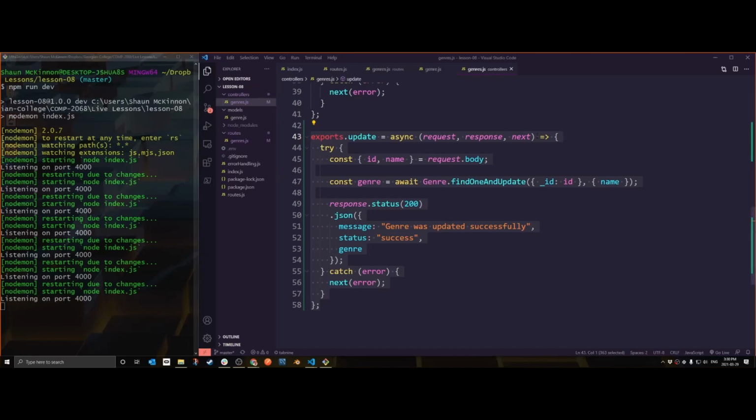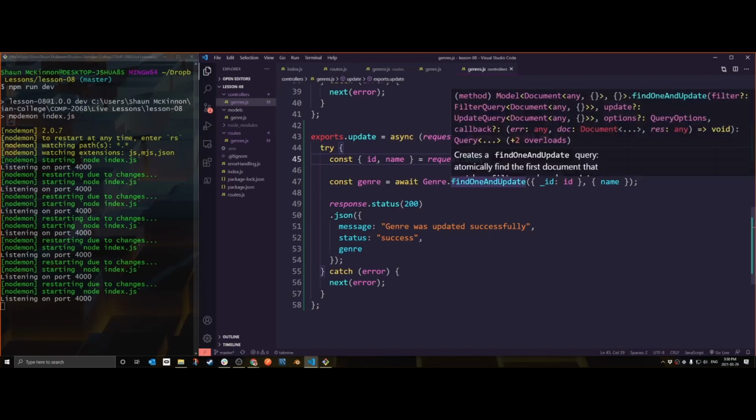So let me walk you through this one more time. We're grabbing the ID and the name, which means they need to provide that as part of their post request, right? The post body will have to contain the ID that you want to modify and the name of the genre as well that you want to change, right? Because that's the only field that we're changing. We go ahead and we find one and we update.